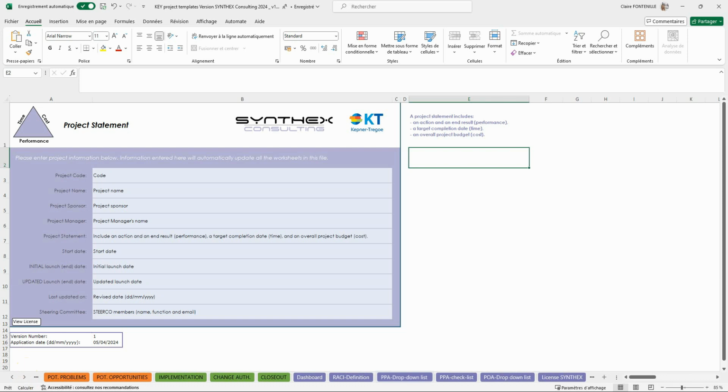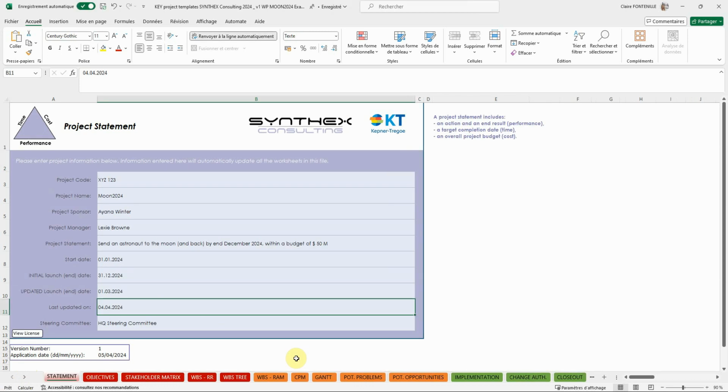With the help of an example, I'll go through the filling of this tool, explaining its various possibilities and limitations. First of all, remember to save the file under the name of your project, so as to keep the source file empty. To begin with, let's go to the Statement tab and fill in the general project information.